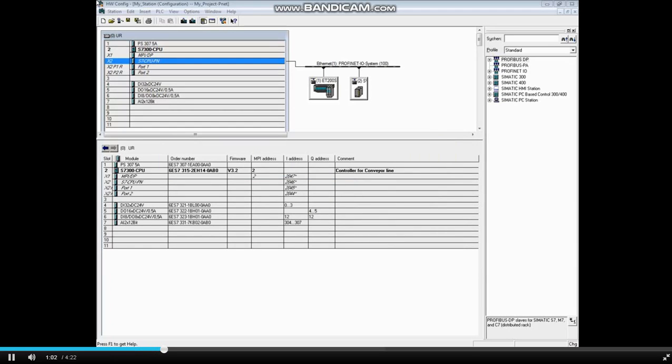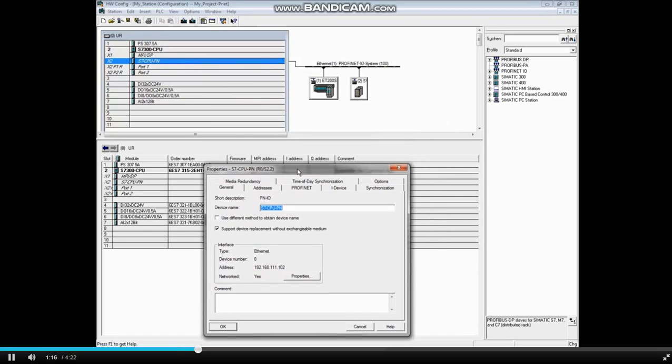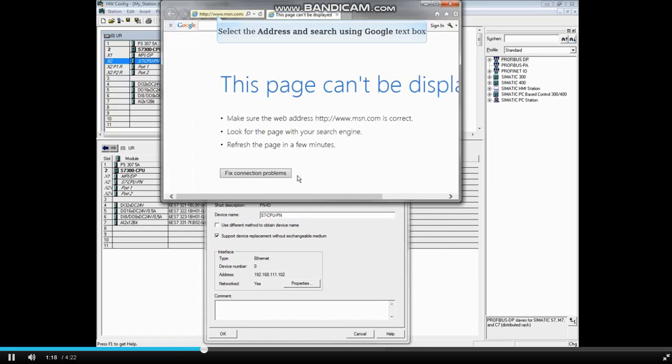The first thing we're going to need is the CPU's IP address. Double-click on the Profinet port. Let's move this window down to make room for the browser. Open a web browser. Type the CPU's IP address, 192.168.111.102, and press the Enter key.